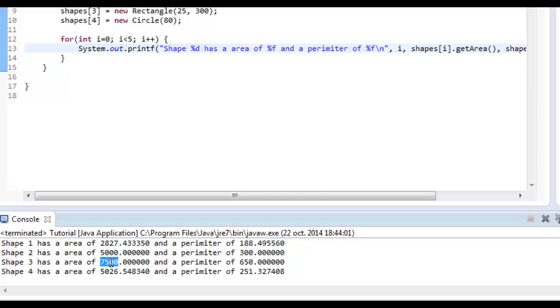And okay, shape 3 has an area of 25 by 300, so 25 times 300 would be, oh, is that right? Yeah, yes, it is right. I had a bit of a brain fart there. And the perimeter would be, let's see, 650? Yeah, and it's 650. Alright, so it seems that it worked.